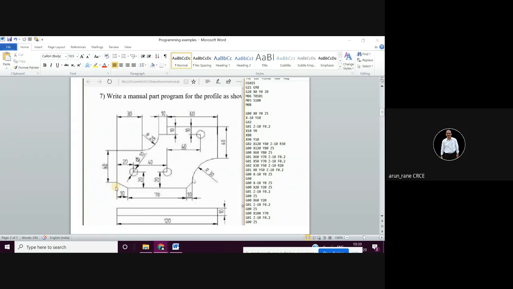So from here now the arc will start. Now the cutter is going like this. So it is clockwise circular interpolation. For that the code is G02. So G02, and what is the syntax? You need to give the endpoints and you need to give the radius.